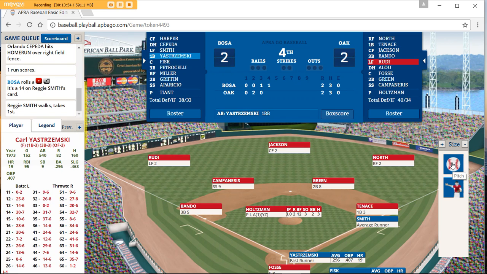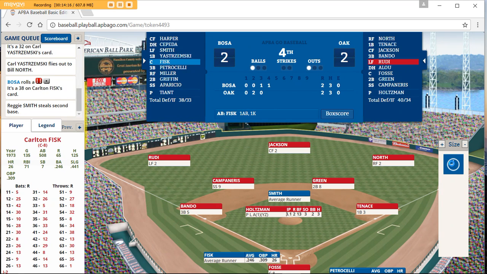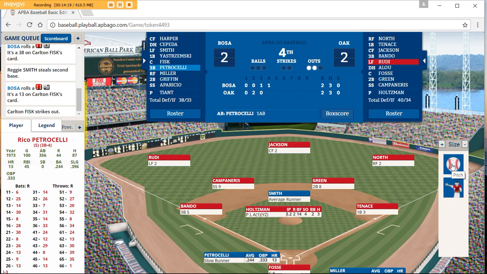Here's Reggie Smith. 13. There's a walk. Need a double play ball here, but Yastrzemski not likely to hit into a double play. He flies out to Bill North. There's the first out. Fisk, he can hit into a double play. Here we go. Come on. 61's a 38. Reggie Smith steals second. The last thing I needed. Fisk strikes out, so big out there.